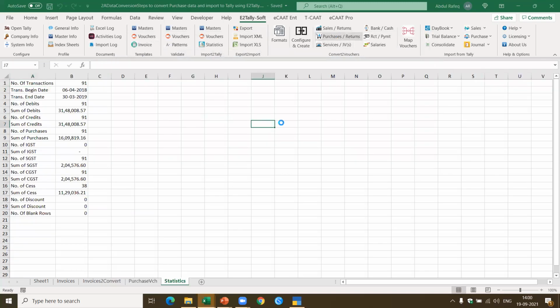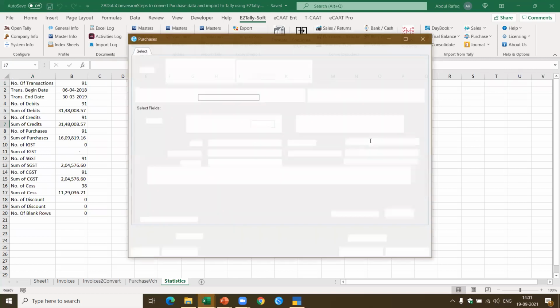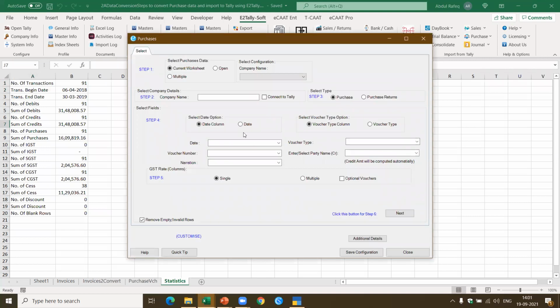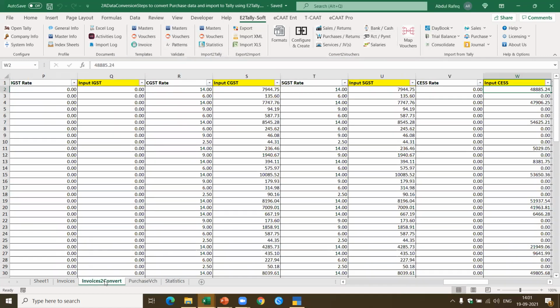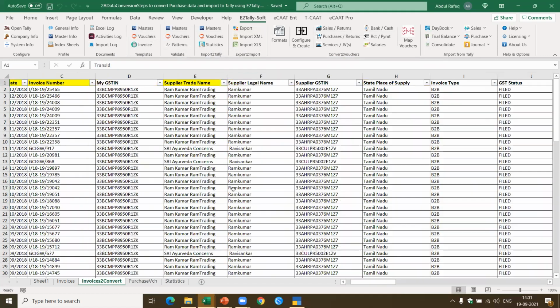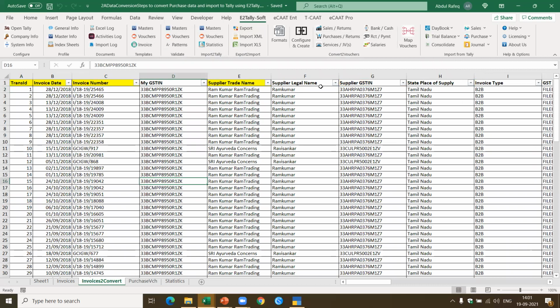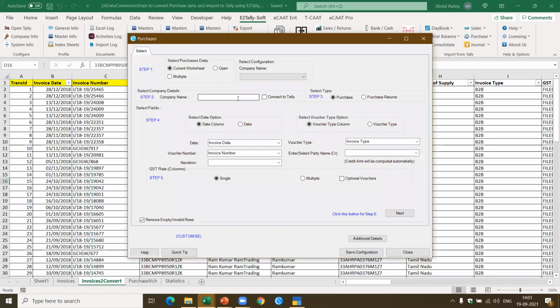I want to purchase this. Now, the problem here is the result will not be correct because I'm in the wrong worksheet. So it's very important that the worksheet you want to convert is the active worksheet. Otherwise, it will not be able to show the result. I come to purchases. Now here in purchase, I give the name of the company. In purchase also, I can select the purchase returns option also. This is why I said you have to be very careful in selecting the options.